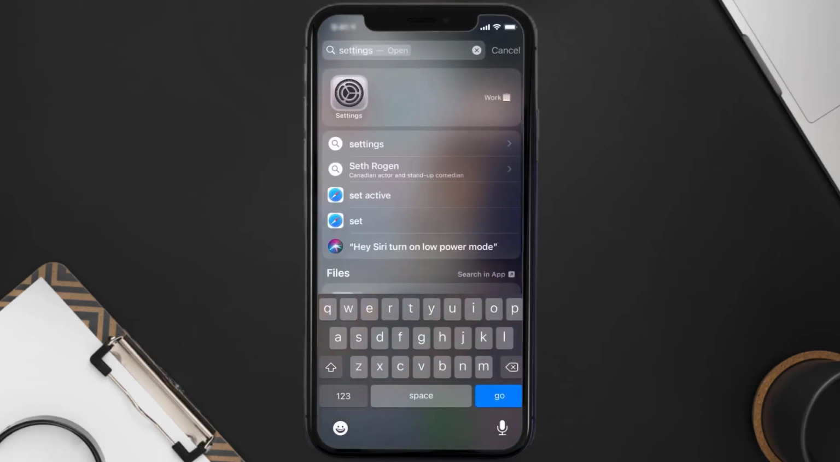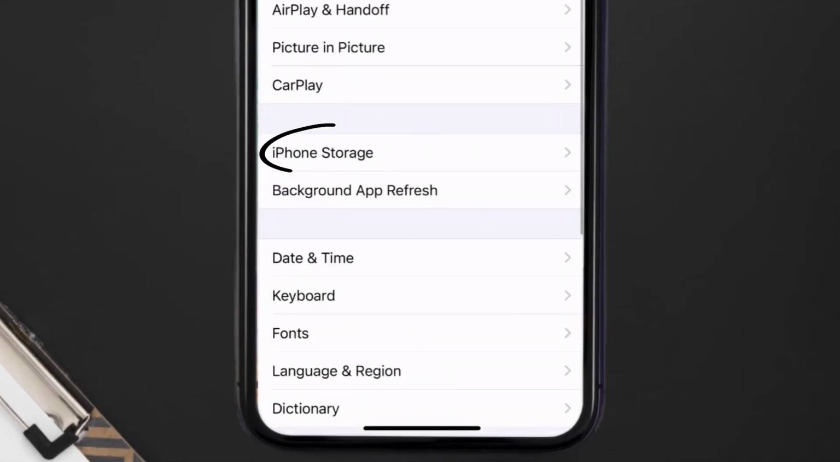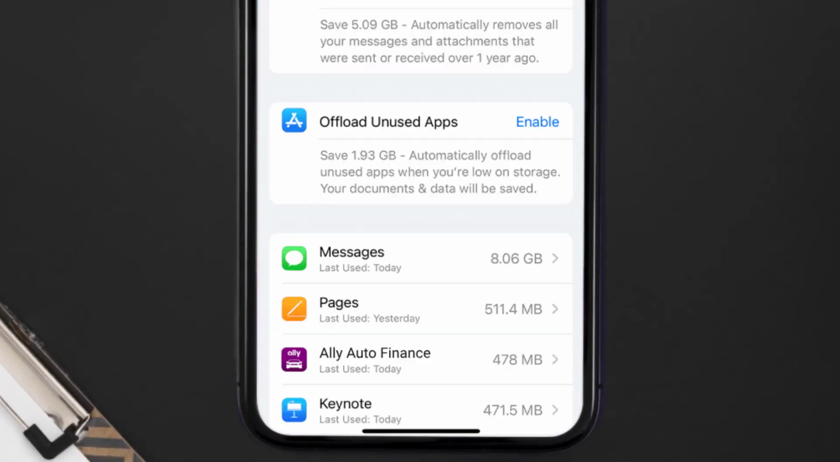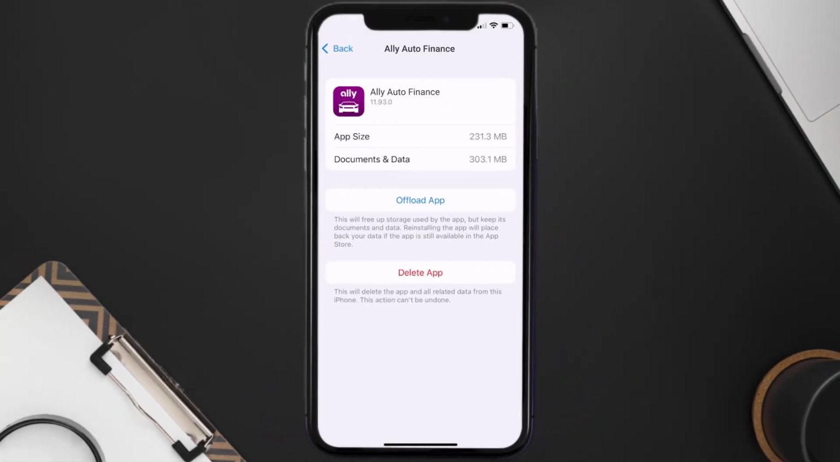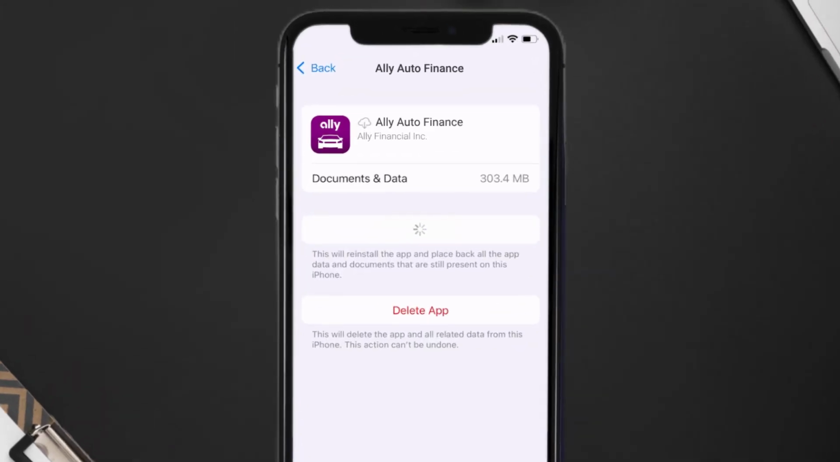Go to your device settings and then scroll all the way down to General and tap on it. Then tap on iPhone Storage. From here, search for the Ally Auto app and then tap on it. Once you're on this screen, you need to tap on Offload app. Tap again to confirm. It'll take a bit for processing, and then a Reinstall button will show up. Simply tap on it to reinstall the app.